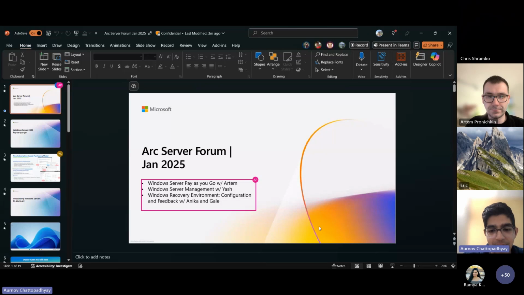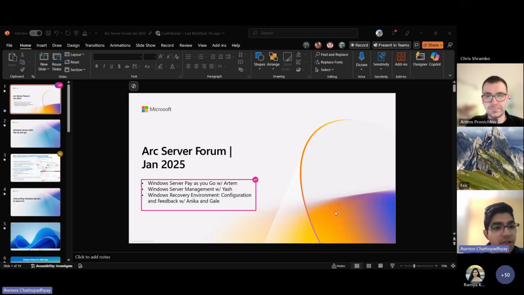And then we're going to be talking about a new scenario that our product group is looking into around Windows Resiliency. For that, Annika will be sharing a demo of Windows Recovery Environment, and then we'll be doing some question and answer through polls to get your feedback and perspective on Windows Resiliency scenarios that best meet your needs.